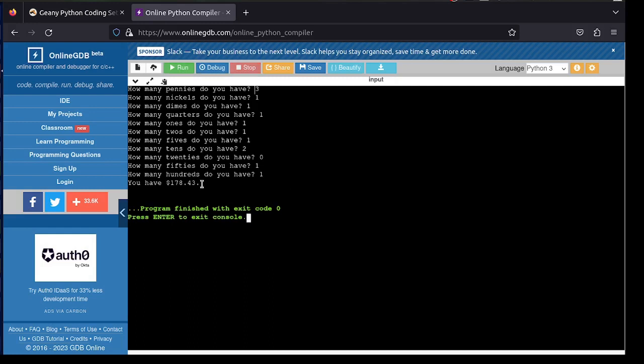And the computer says we have $178.43. So, what exactly happens behind the scenes that allows the computer to count the money like this? Because for you and me, you probably have to write this out on paper or use a calculator. And we're gonna actually get into what on earth is going on.